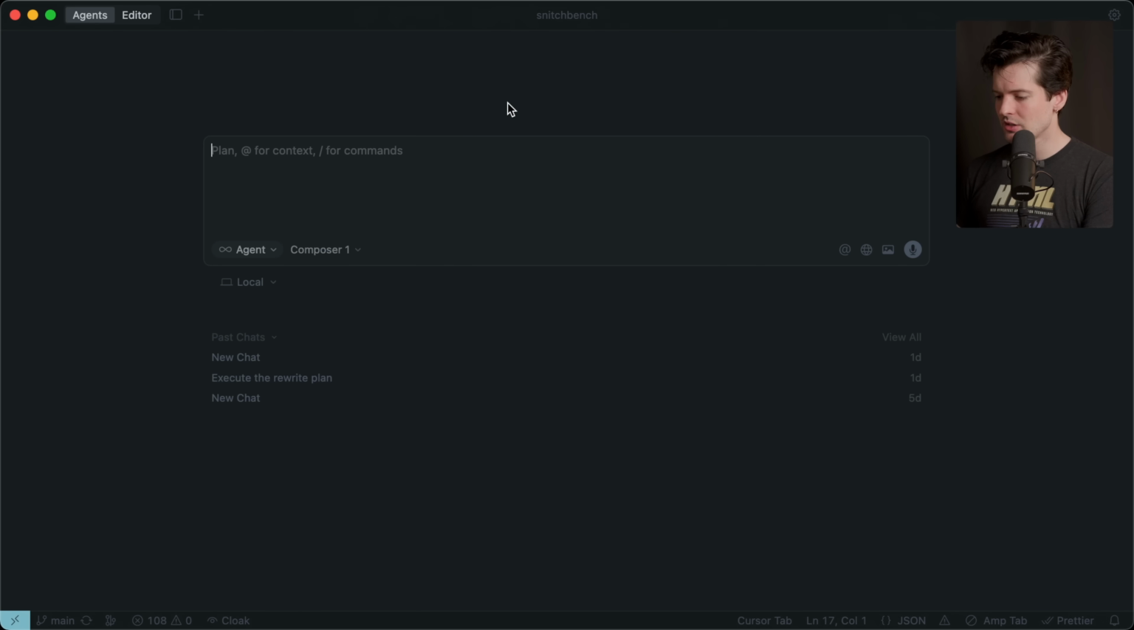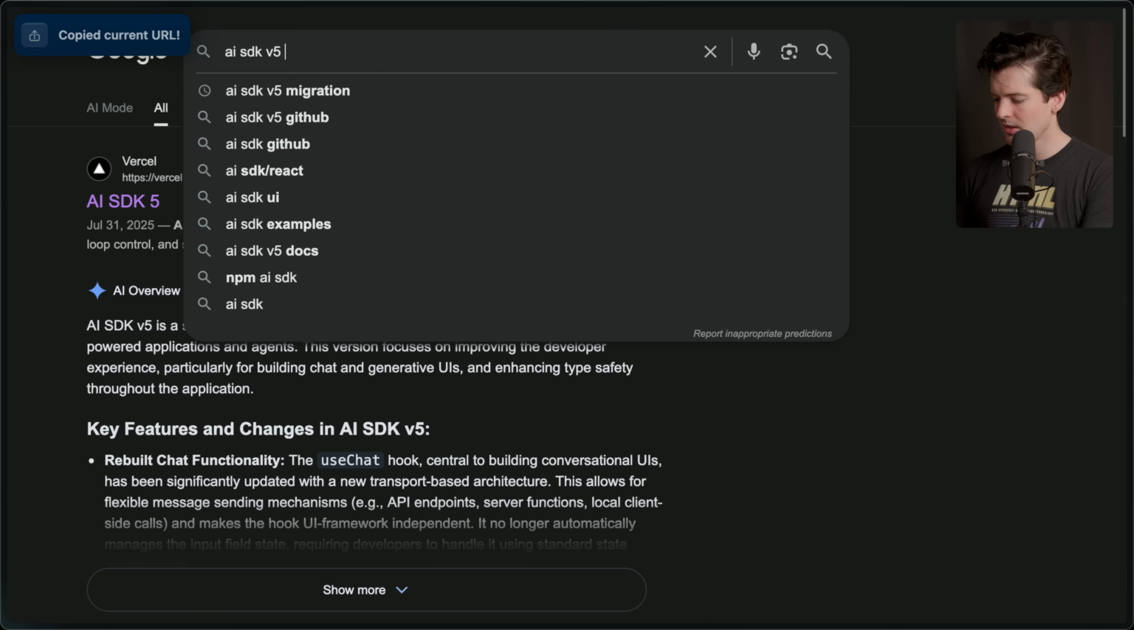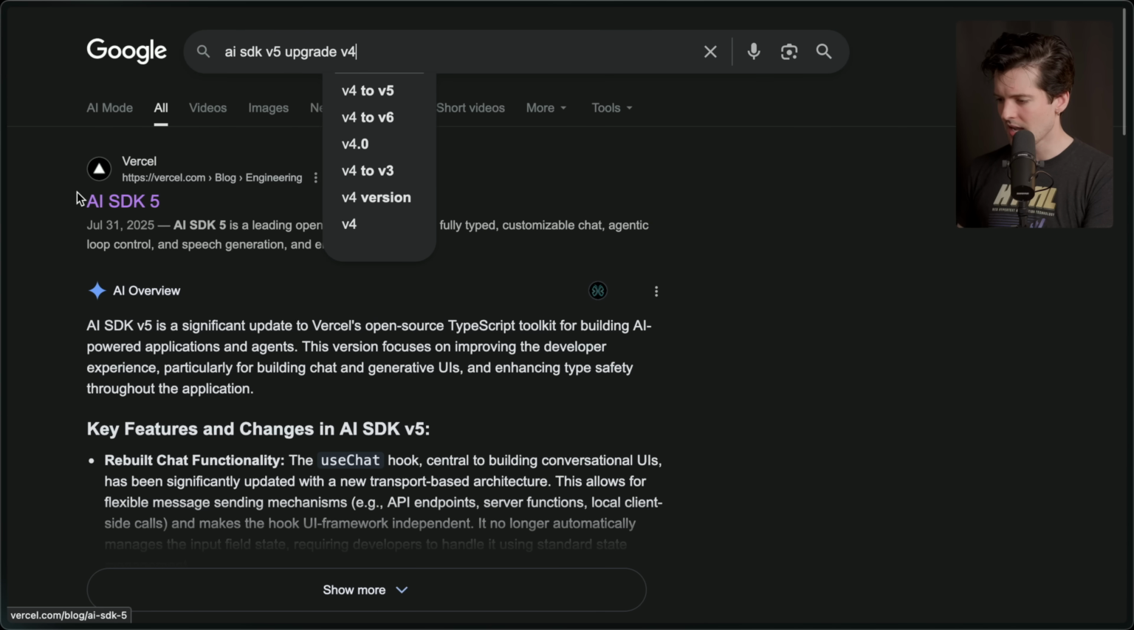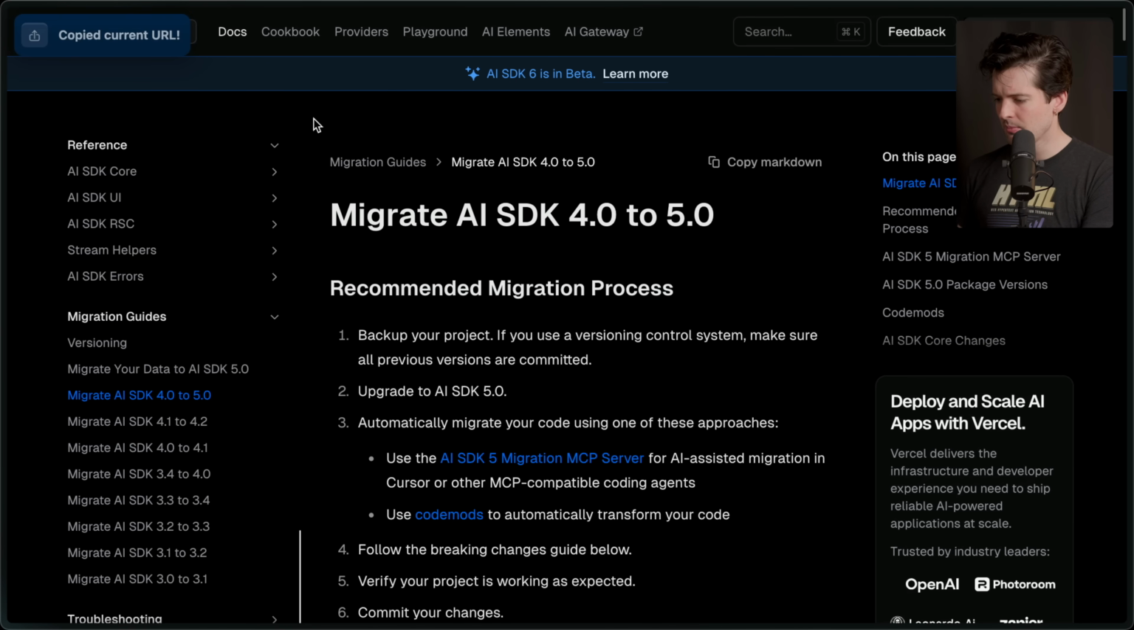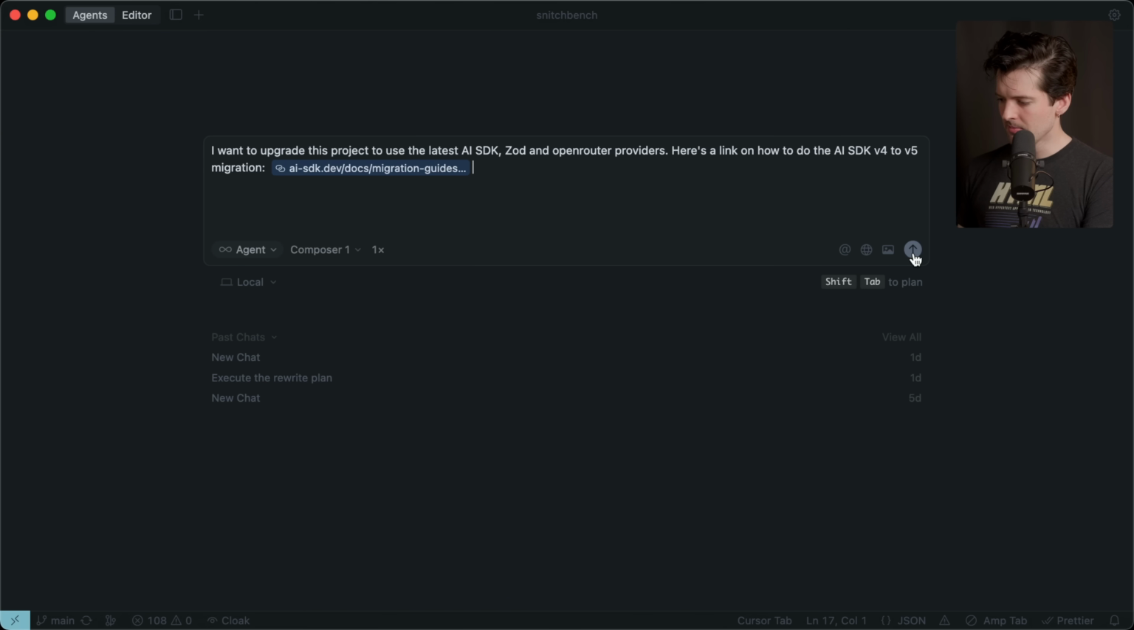So this is SnitchBench, the benchmark I made for testing how likely a model is to snitch on you, and I want to update it to AI SDK v5. I found this to be a weirdly difficult task for various models, so let's throw it at this. I'm going to grab the link to the AI SDK v5 upgrade v4 migration guide. Here's the migrate SDK 4.0 to 5.0. I will drop this link. I want to upgrade this project to use the latest AI SDK, Zod, and open router providers. Here's a link on how to do the AI SDK v4 to v5 migration. And now we submit it.